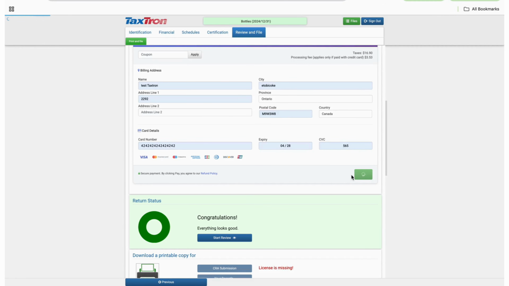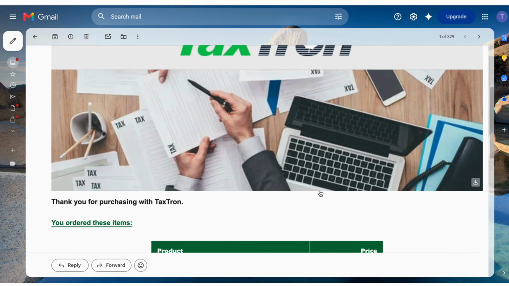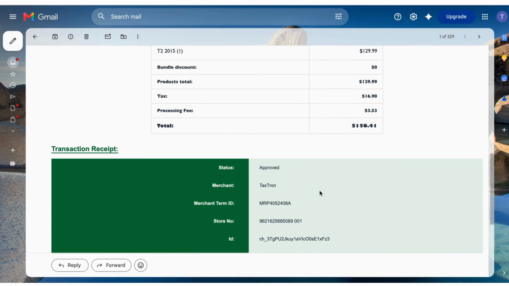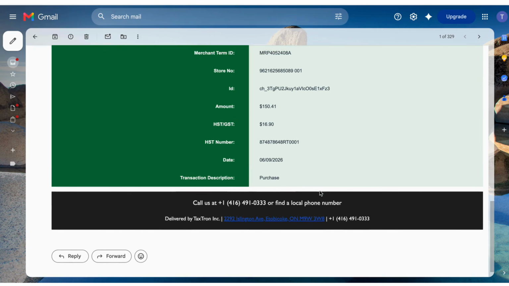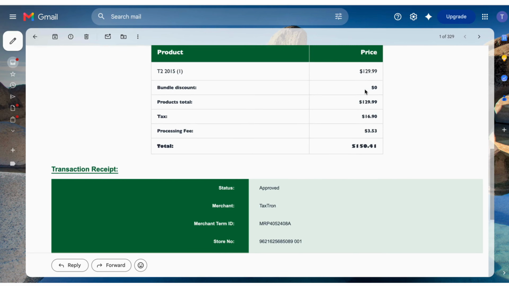Once your payment has been processed successfully, you will receive a confirmation email containing your license details. These details will be available for use when preparing and filing your T2 corporate tax return.